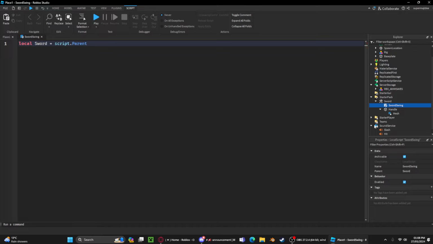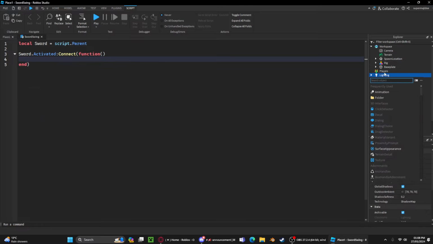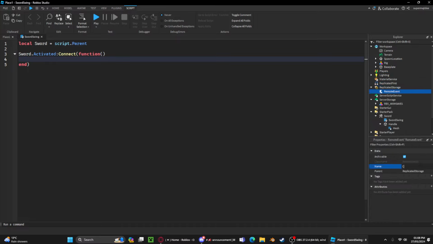Script.Parent, because the script's parent is the sword. I'm going to do sword.Activated:Connect a function. So this is when the player clicks while the tool is equipped. So first of all, we're going to create a remote event. Insert a RemoteEvent. I'll name this DamageEvent.